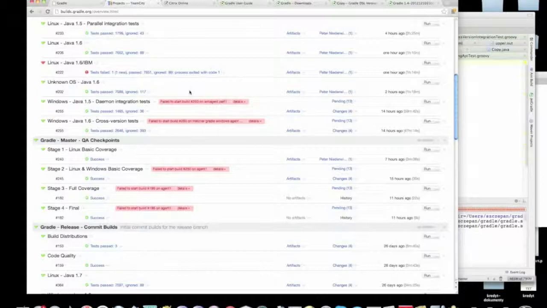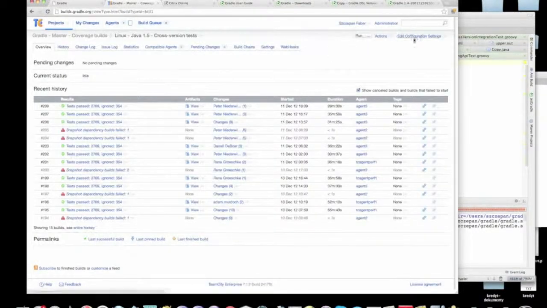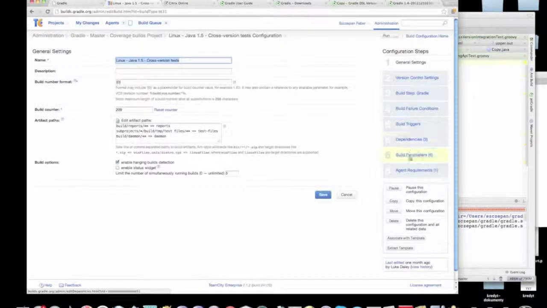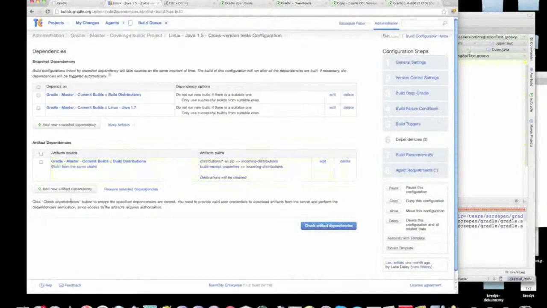Okay, all right. So I wanted to show you the dependencies, how they are configured in TeamCity. So we have coverage builds. So let's take a look, for example, at the cross-version tests on Linux with Java 1.5. And I'm going to go to the configuration. I'm going to go to the build dependencies. So there are snapshot dependencies and artifact dependencies. Those are TeamCity concepts. Don't mix them up with Maven snapshots or Ivy artifacts and stuff like that. More verbose documentation about that is on the TeamCity pages.